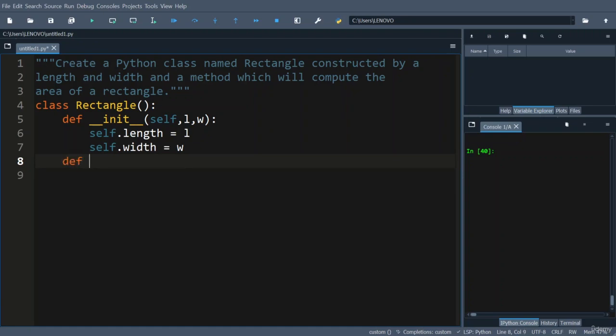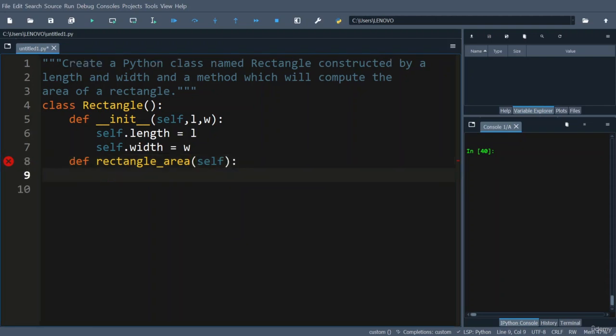So let me define area of the rectangle. I'll use rectangle_area as its corresponding method. So how do we compute area of the rectangle? It is just length into width. So you have to return here self.length into self.width.